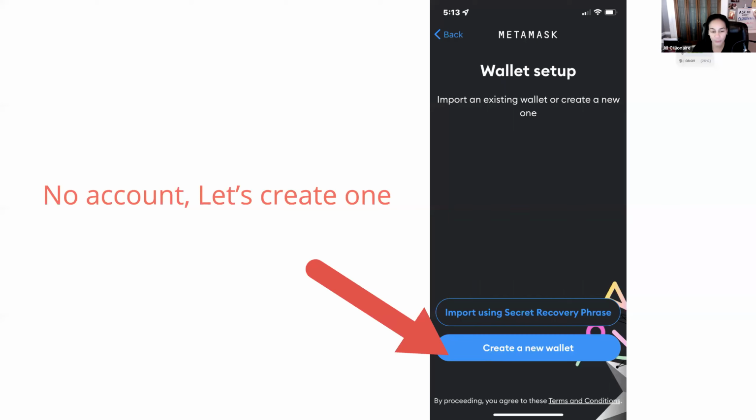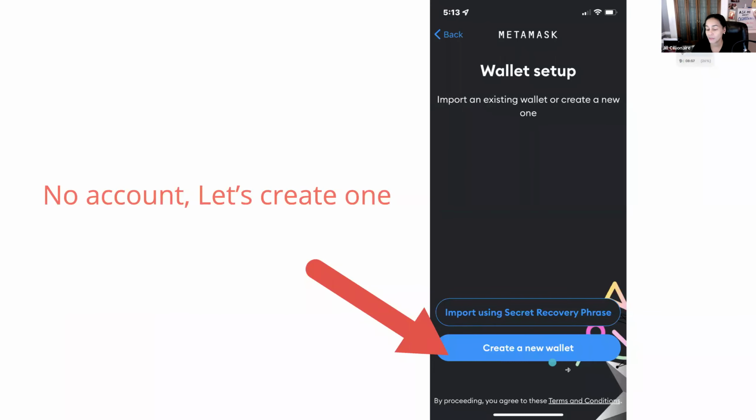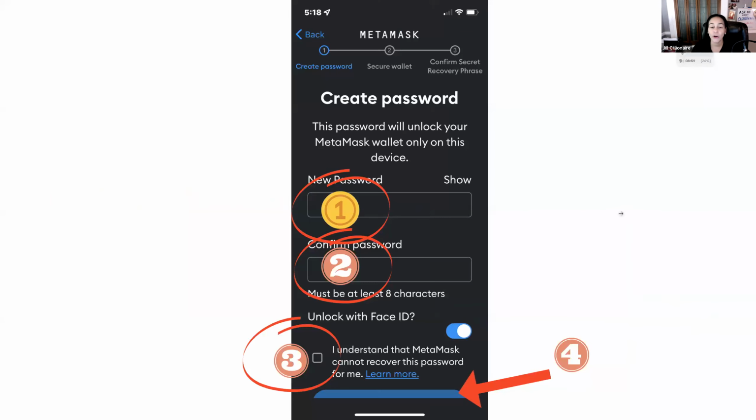This is for the people who never had MetaMask, or they had it before and they don't have their secret recovery phrase or their password. You are going to create a new wallet, which is the blue one. All right. So once you get there, you press the create wallet button. Remember this one. You are going to this page, and it should say create a password, right?